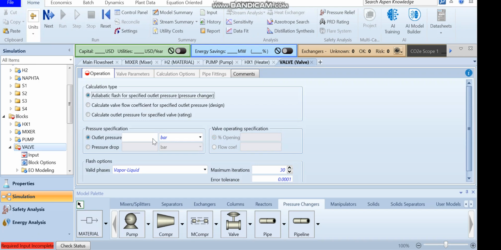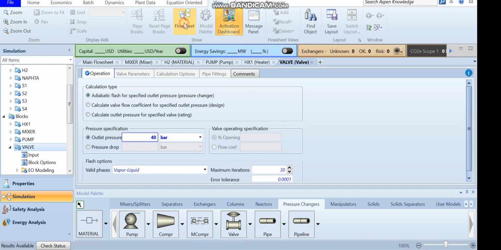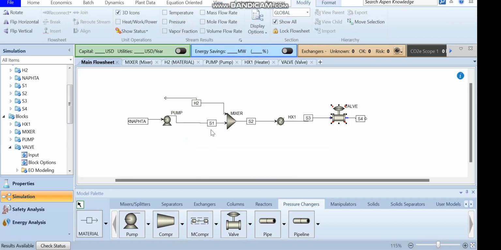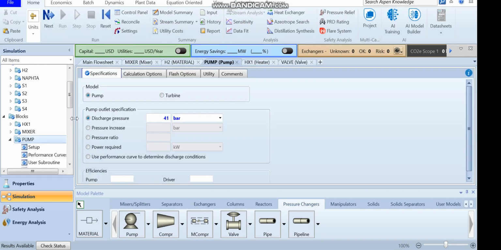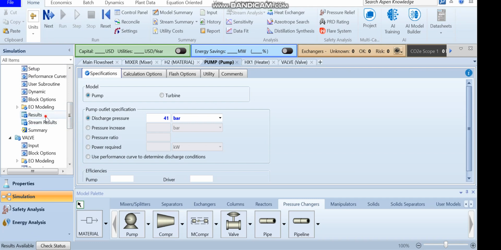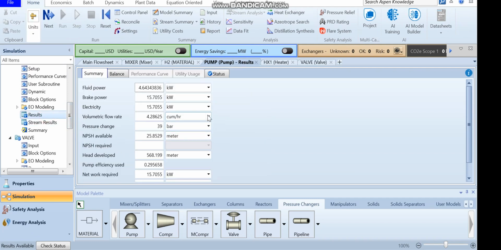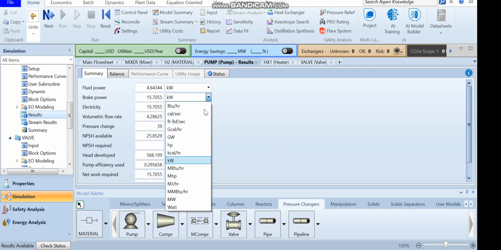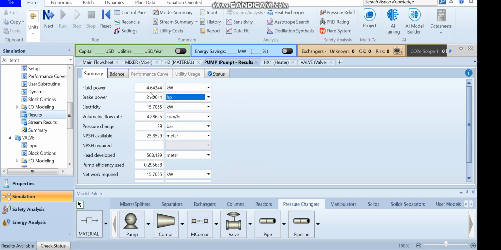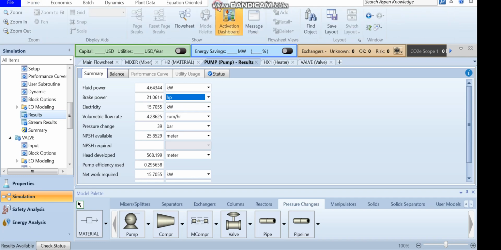Double click on this, and the outlet pressure is 40 bar. Okay, just run the simulation to verify that everything is working correctly, so you can determine how much power is required by this pump. Double click on this pump, and go to the results, and here you can see that the brake power is 15 kilowatt. You can also check this in horsepower, so this is 21 horsepower.